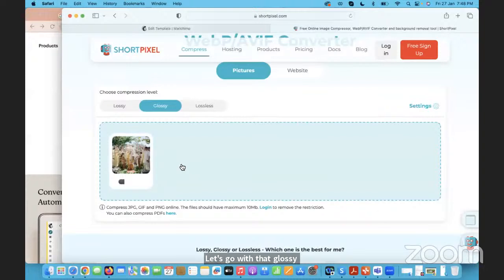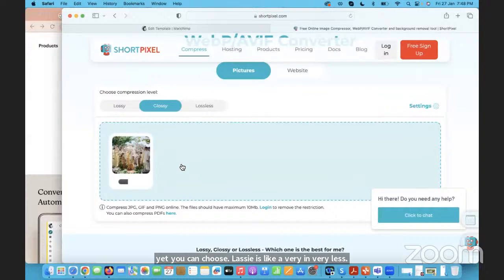Here you can choose. Lossy is where the size reduction is very large. Glossy is in the middle in size, and lossless will be very high quality, it just will compromise some sizes. Now again, they are saying the file should be a maximum of 10 MB, so let's see if they take that.